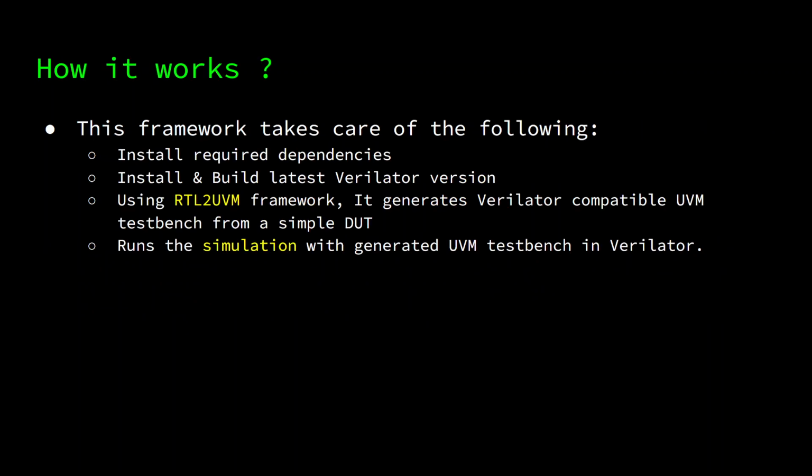Basically, this framework will take care of installing the required dependencies. It will install and build the latest version of Verilator, and it leverages the RTL2UVM framework. It generates a Verilator compatible UVM test bench so that we can run with Verilator, and it will generate the makefile and test bench end to end. It will run the simulation and finish once the simulation is complete. So we can see the demo of the same.